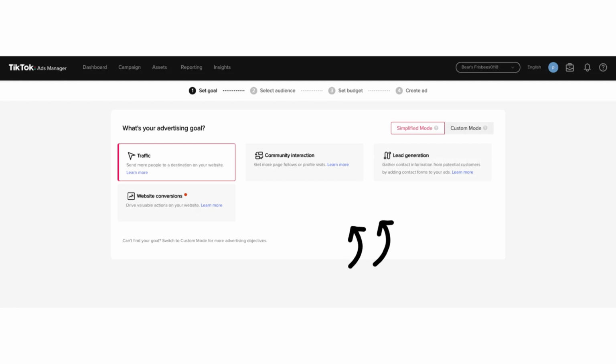Number 3 is to generate customer leads. This method is designed to capture information from viewers via a contact form that can be used to retarget potential customers and nurture existing fans. Number 4 is to get website conversions. It's good if you're looking to drive more conversions on your store's webpage.